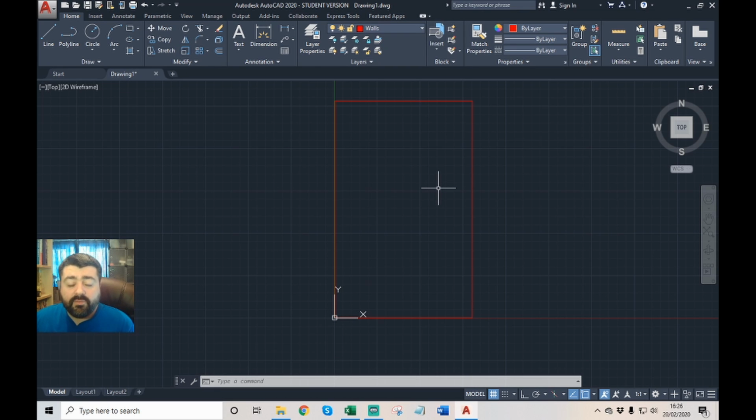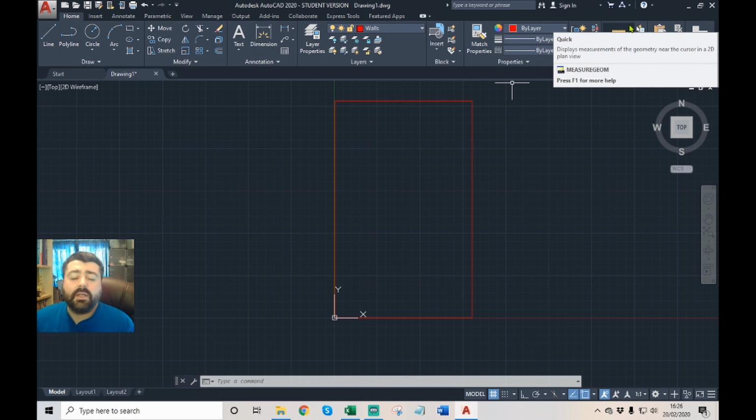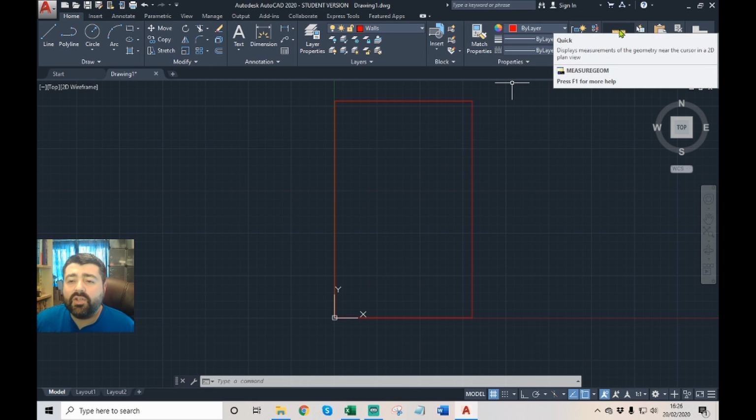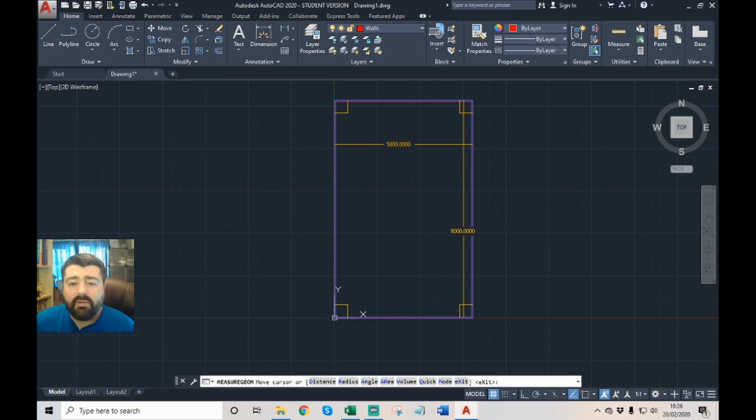Just to check that I have drawn it as big as I thought I had, I'm going to come up here to the measure. The default on AutoCAD 2020 is this sort of quick measure. So if you just click on it and hover it around, it'll show you lots of things at once. So there you can see that it is 8 meters by 5 meters.